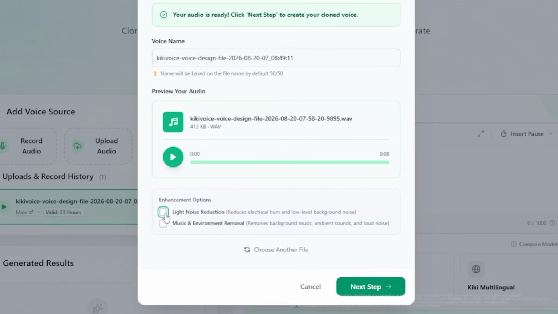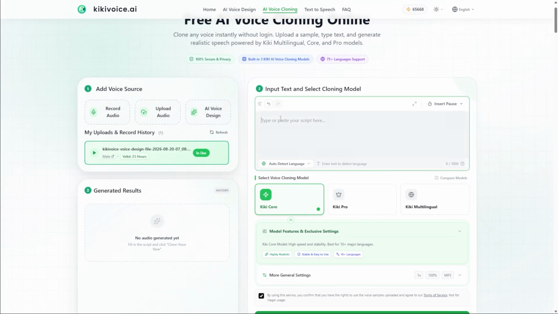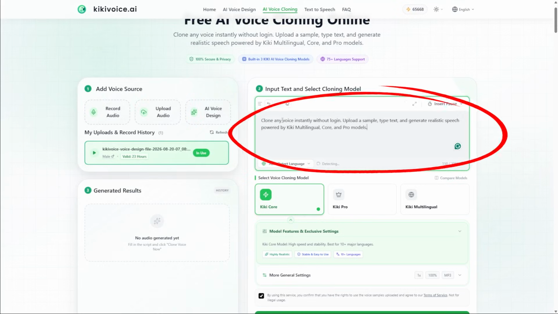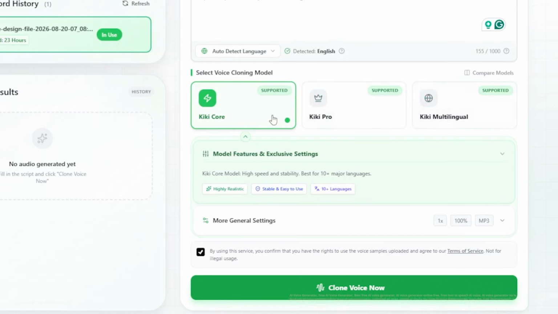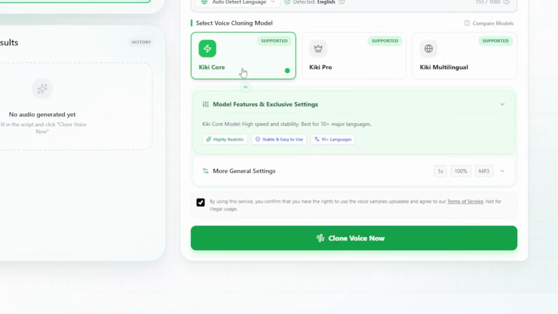There's one important limitation. Kiki only accepts 20-second voice recordings for cloning. Once your voice clone is ready, simply paste your script here. Then you can choose from the available models, including Kiki Core, Kiki Pro, and Kiki Multilingual. Personally, I prefer Kiki Core, because for me, it consistently produces the best AI voice quality.